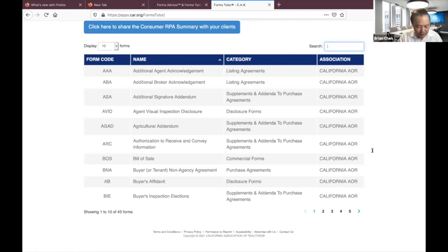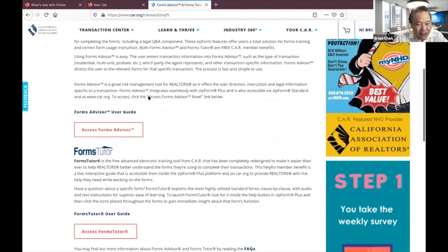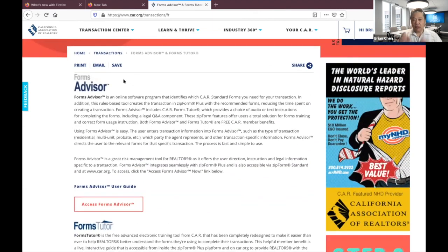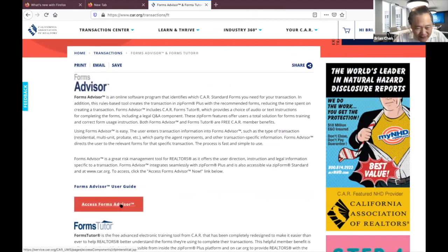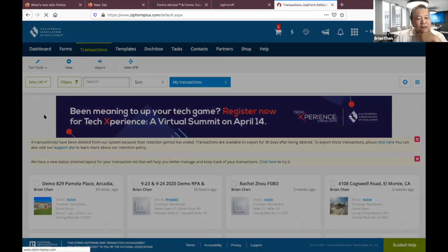Let me take the time to show you how forms advisor works. It is a lot more tedious, but it's good that you have an opportunity to look at it. Okay, so let's go to forms advisor. This is a questionnaire system. Okay, so forms advisor, you access forms advisor by clicking here. Transaction tools, forms advisor.